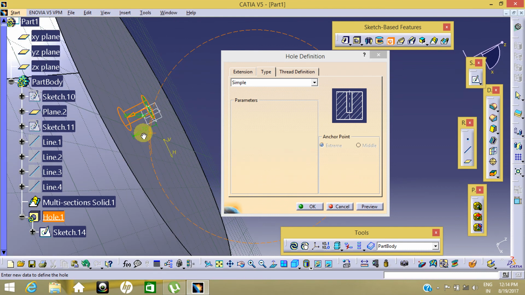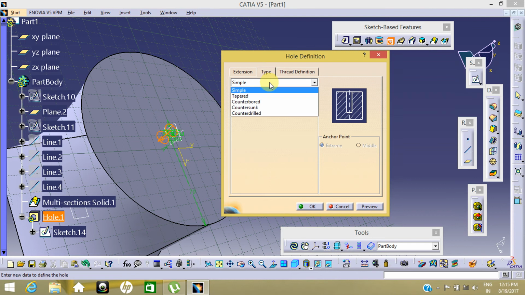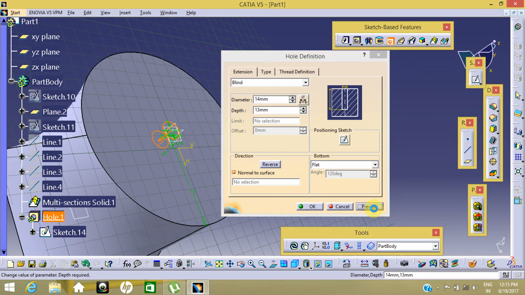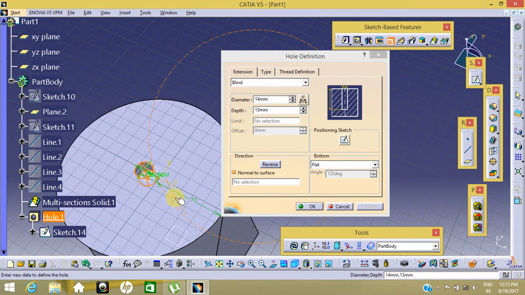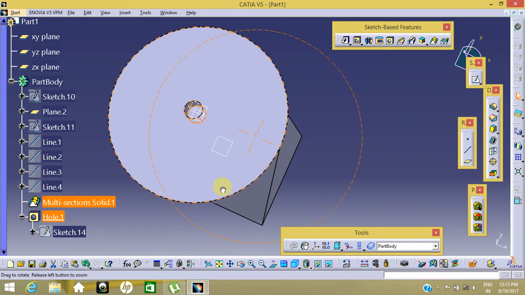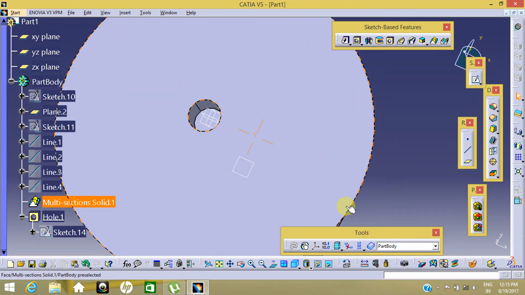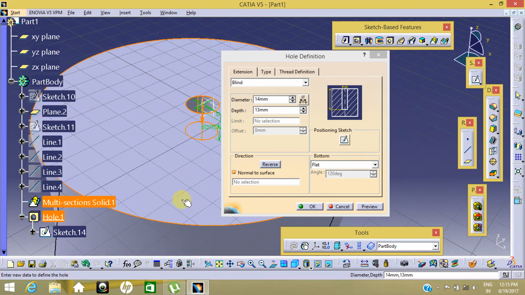If we want to create a counterbore hole, then click on counterbore and then make a preview here. First of all we need to clarify the dimensions, like if you want to take the major diameter here, and the minor dimension is controlled here in the extension profile. So click on OK and you will see a hole like this.